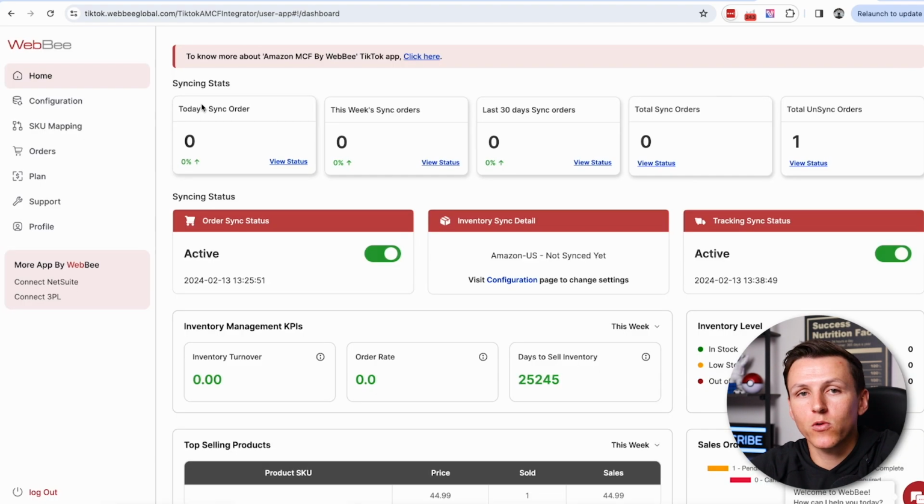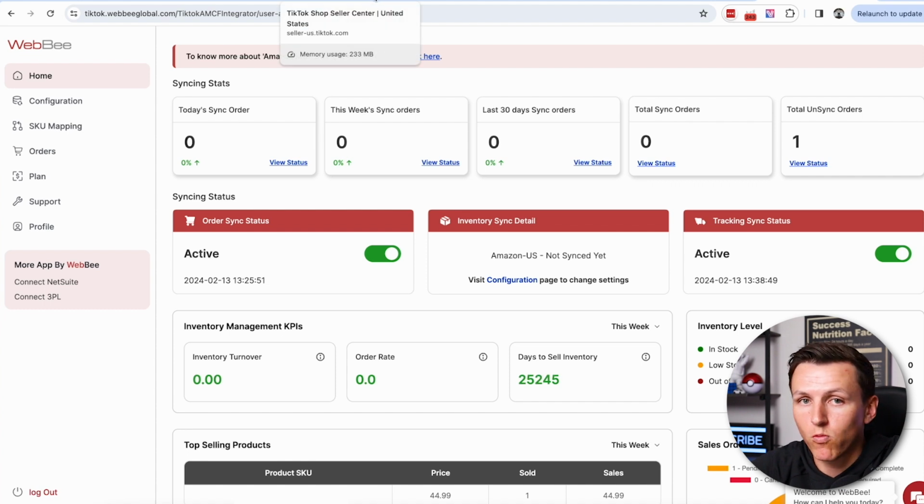And every time you get an order from TikTok, it'll come in here and it will show you on this dashboard. So if you just come to the home page, it'll show you today's synced orders, this week's, last 30 days, and then unsynced orders. So as you saw with my TikTok account, I had one order that wasn't synced because this wasn't set up.